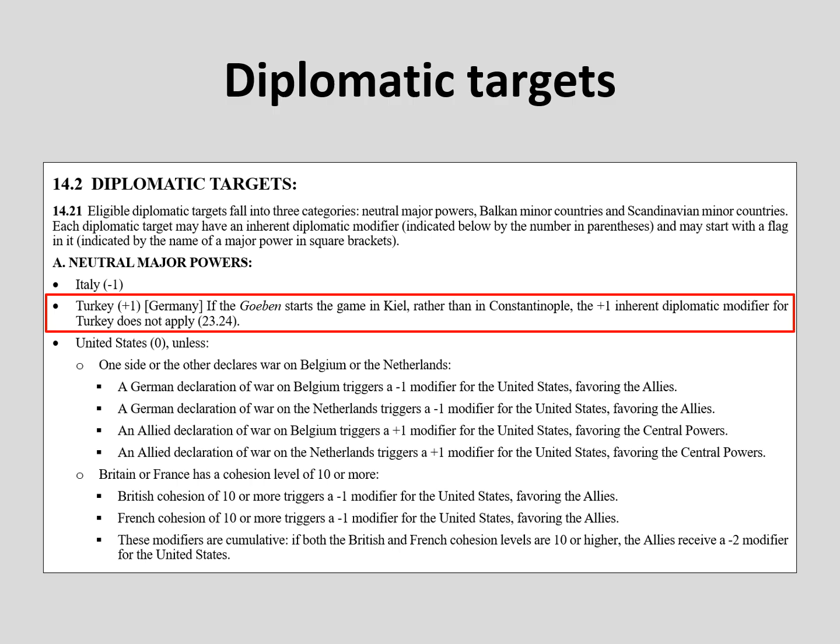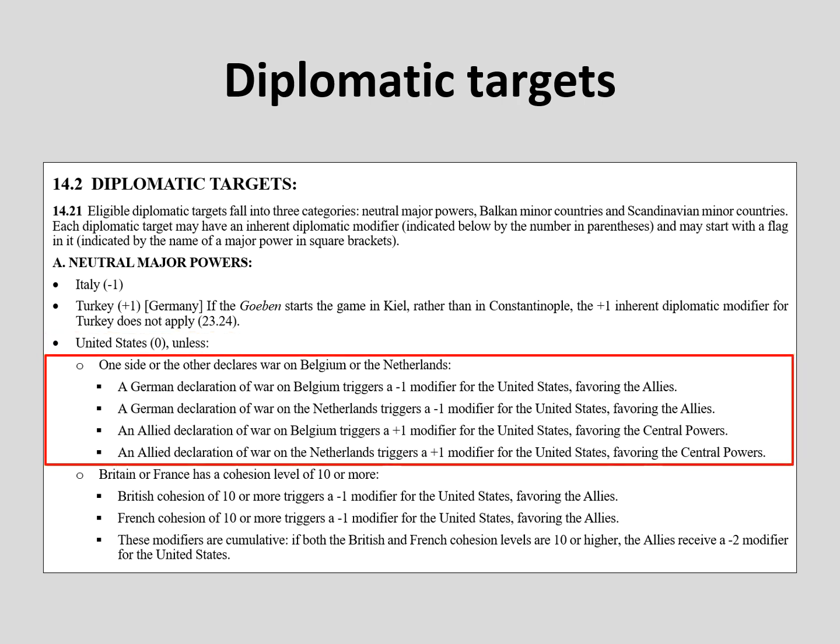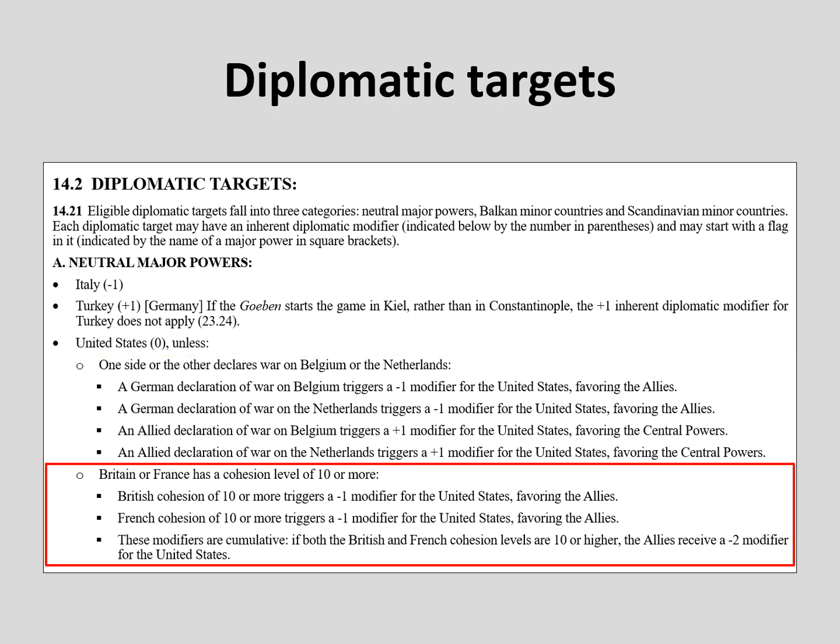This inherent modifier is contingent on the German battlecruiser Goeben starting the game in Constantinople. If the Goeben remains with the German High Seas Fleet, there is no inherent modifier for Turkey. The United States is a neutral major power with no starting flags. The inherent modifiers for the United States depend on whether one side or the other has declared war on the Low Countries, and also on the British and French cohesion levels.